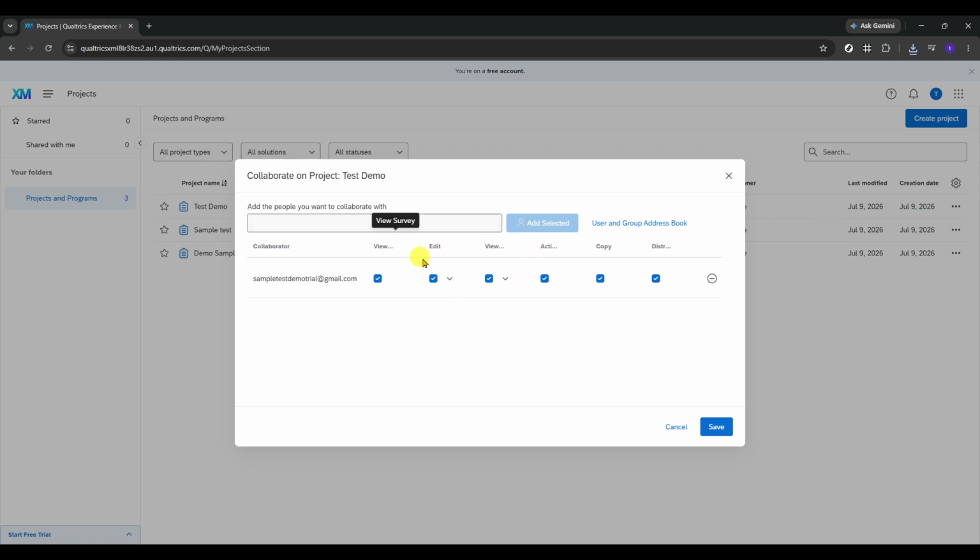After the collaboration window opens, you'll see a field where you can enter the person you want to collaborate with. Start typing their user details as prompted by Qualtrics and select the correct person from the list. It's a good idea to double check that you've selected the right account before moving on, especially if there are users with similar names. Next, click Add Selected.